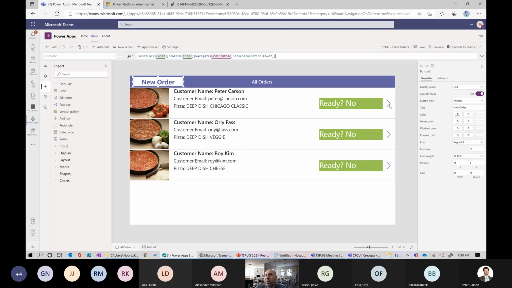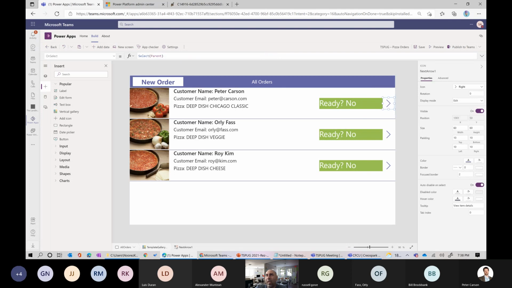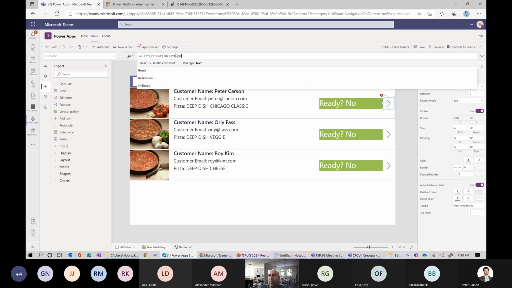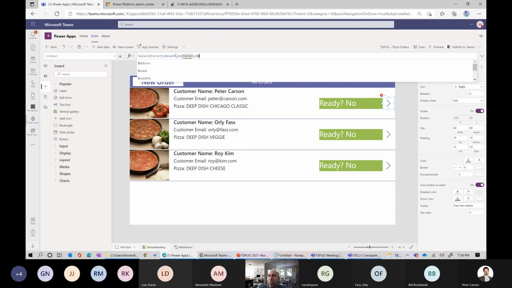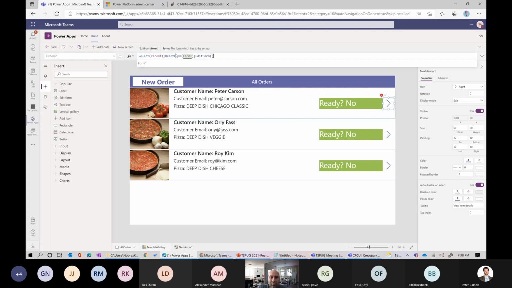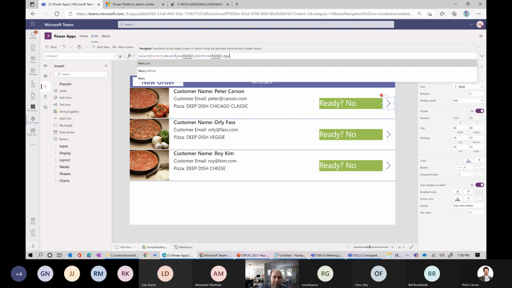Okay, so next thing we want to do is hook up this arrow, and on select of this arrow, we want to do a few things. We want to reset the form. We want to make sure it's an edit form for form 1, and then we want to navigate to it.